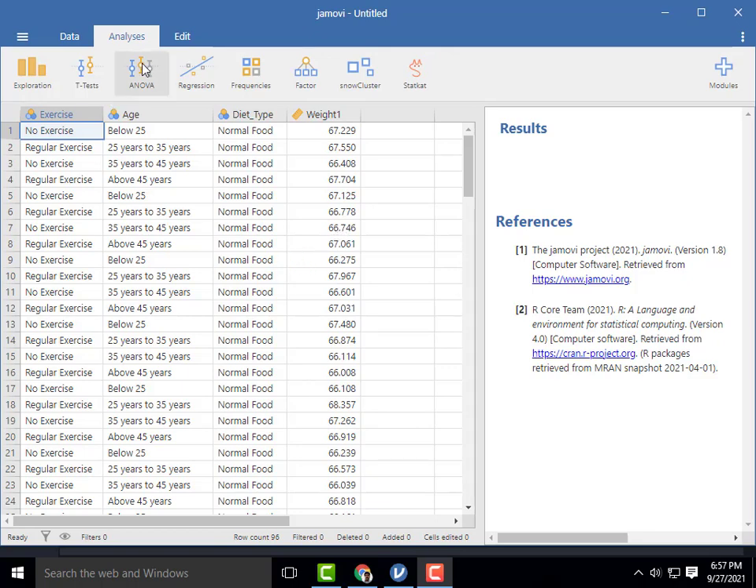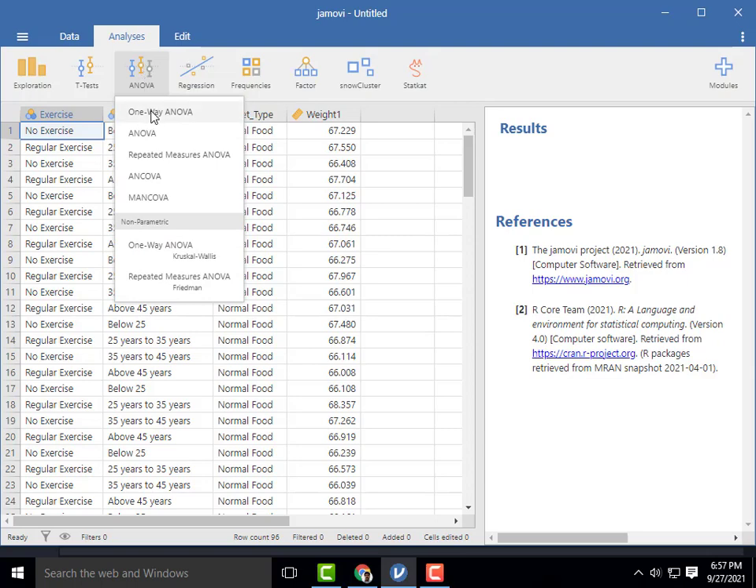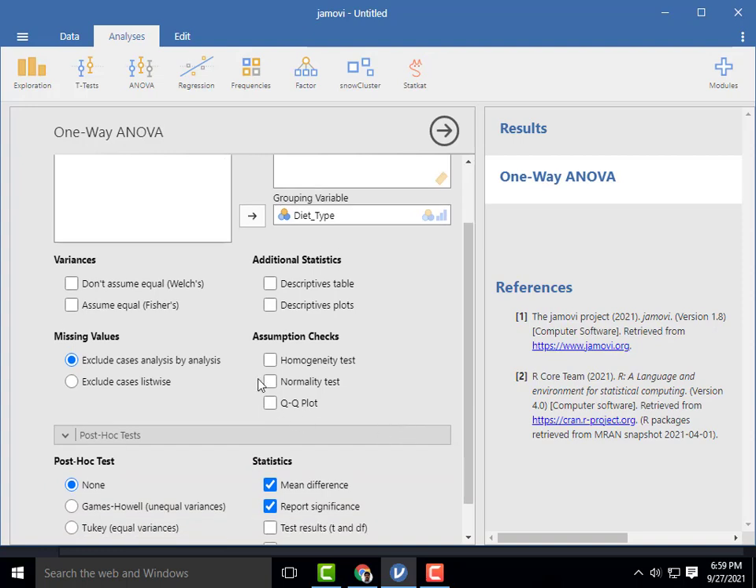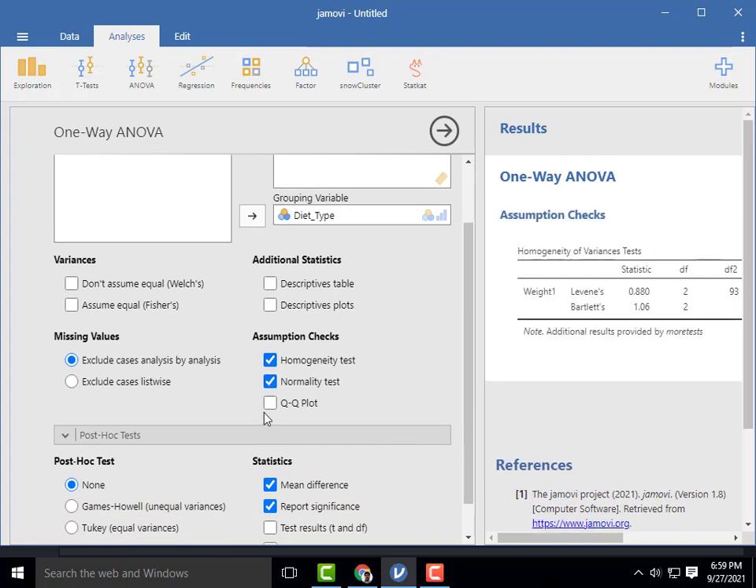Now go to ANOVA, select one-way ANOVA. Now move the diet type, that is the grouping variable, here, then weight, the continuous variable, to the dependent variable. When we want to run the one-way ANOVA, we have to check the assumptions, that is homogeneity of variance and normality tests. To check the normality test and homogeneity of variance, just click these 2 boxes and also QQ plots.